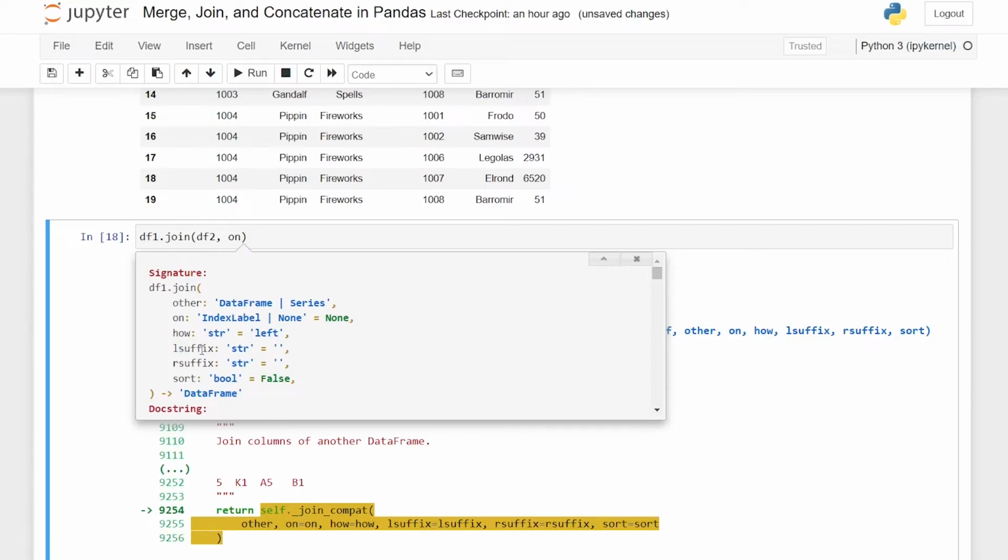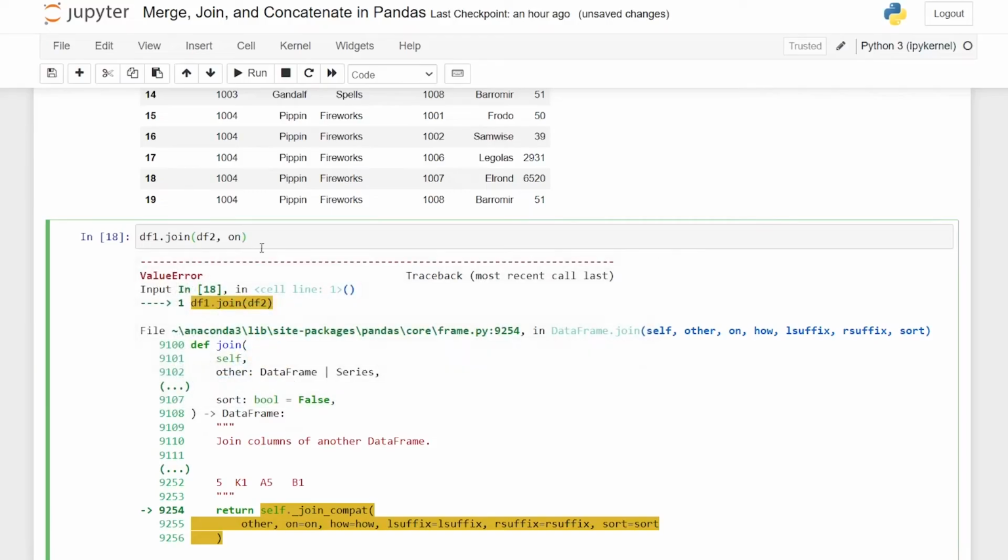Then we have the left suffix and right suffix, and that's part of the issue that we were just facing, that those columns are the same. But if we say left suffix, it'll give us an underscore, whatever we want to specify, any string. For columns that are both in the left and the right, we can give them a unique name, so we'll no longer have that issue. And then we can also sort it like we did on the other one. But anyways, let's go back to our on.